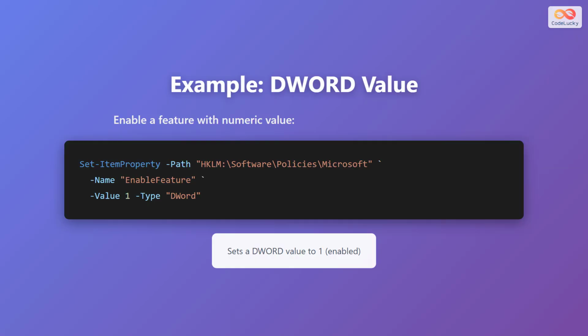Now let's look at modifying a DWORD value. This example enables a feature by setting a numeric value. We target HKLM\Software\Policies\Microsoft. The value name is EnableFeature, and we set it to 1 using the DWORD type. Setting a DWORD to 1 typically means enabled, while 0 means disabled. The type parameter ensures the data is stored correctly as a 32-bit integer.